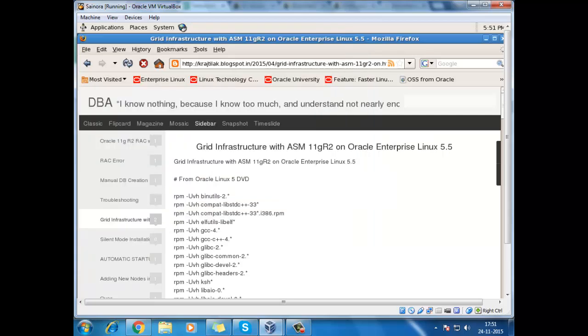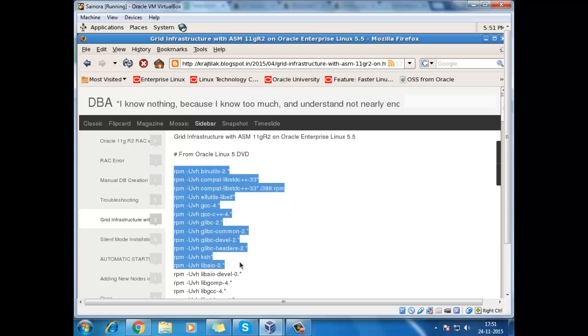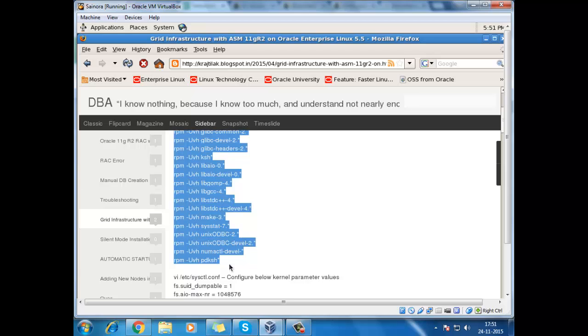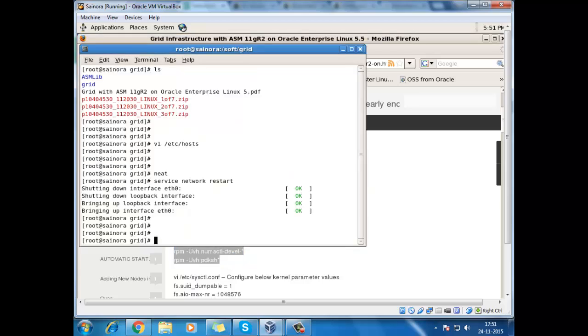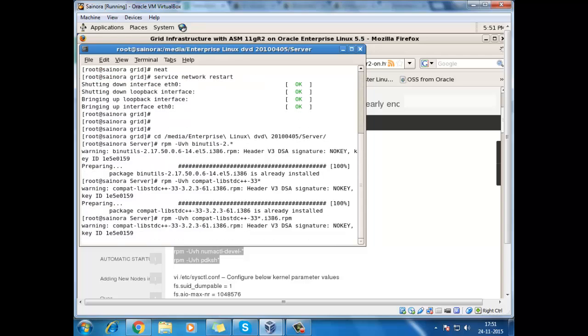Once done, you have to run this RPM. So the RPM is located in the OEL5 disk. So I'm going to mount that disk. It's already mounted. So I'm going to run these RPMs.